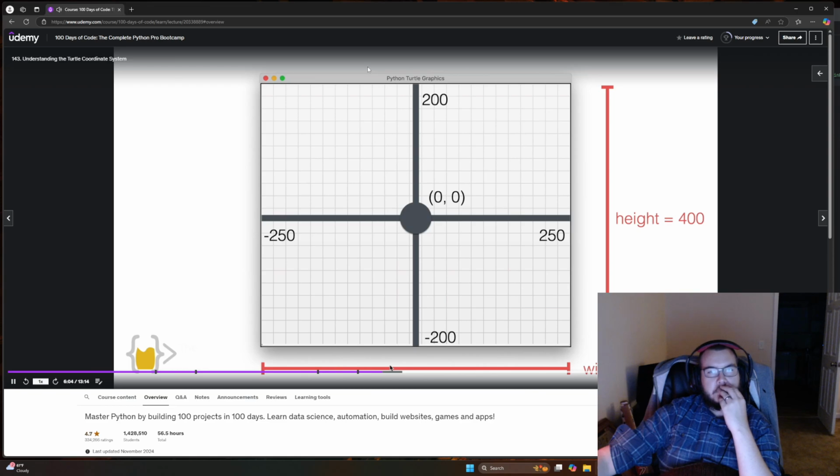So here's a question. Let's say we wanted to move our turtle here. What do you think would be the x and y coordinate of that point?